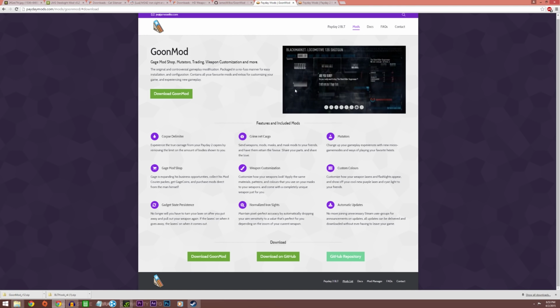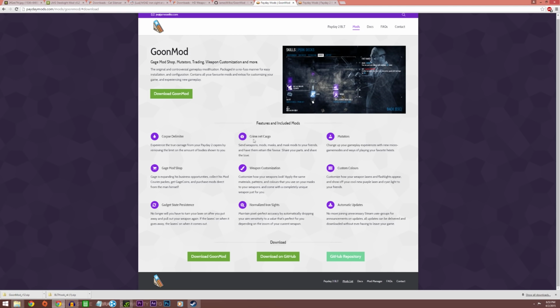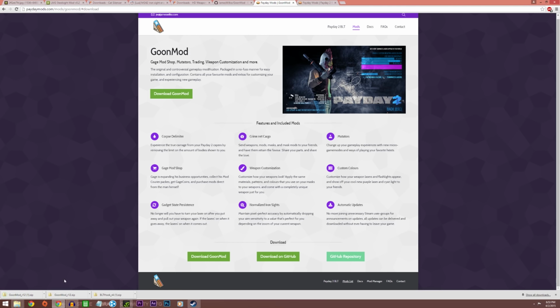Alright, so this is the new GoonMod website, pretty fancy. The old one, I guess, doesn't work anymore, it's just like the development or beta website. So you definitely want to use this one now. So we've got all the same features as last time. Crime.net cargo looked to have been removed for a while, but it looks like it's back now. At least it says it is here. So, there you go. Show in folder. I guess I gotta let it download.